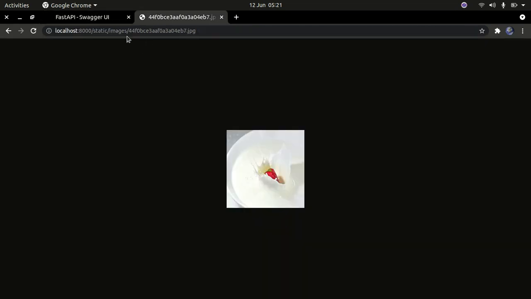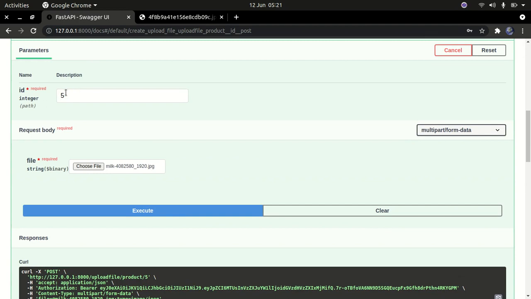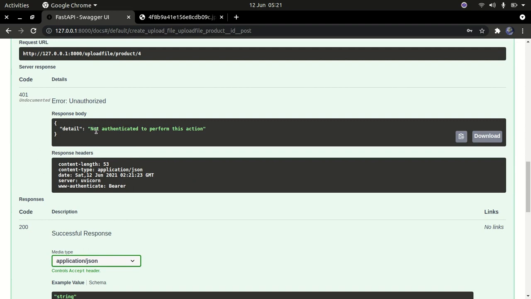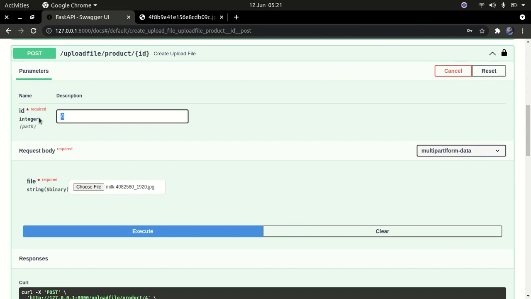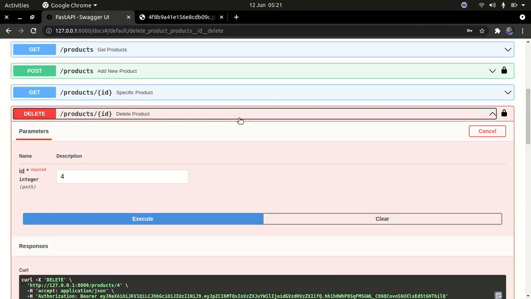So if I go back in here and try to open this and run it, you can see we have the same image right there. Okay, so what it basically does is create an ID of 5, and it links this image to this product, right? If I'm not the one who created the product, then I can't upload this image. That's why if I put in 4 here, it doesn't work, and it simply tells me you're not authenticated to perform this action, since I'm not the one who created the product with an ID of 4, so I can't update the product's profile picture, right?